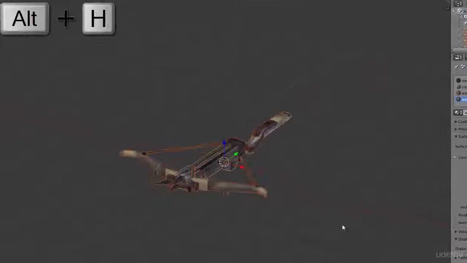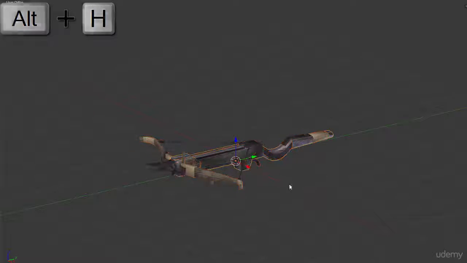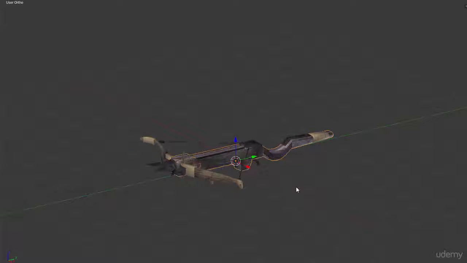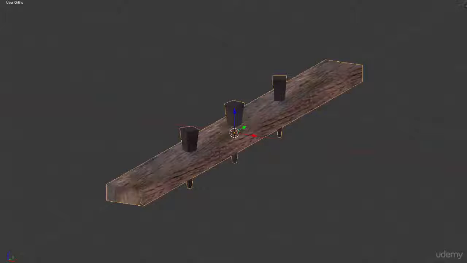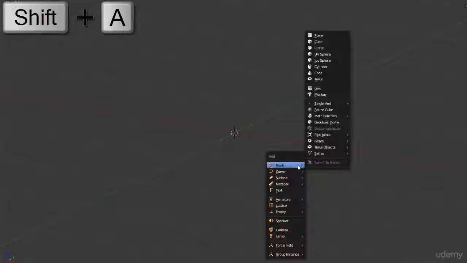And now you can see it's got a darker shade of wood on there. I'm going to unhide everything, and we're going to start from scratch with basically going to make a wooden board with a spike through it. Something like this. So I'm going to go ahead and delete this and create a new cube.